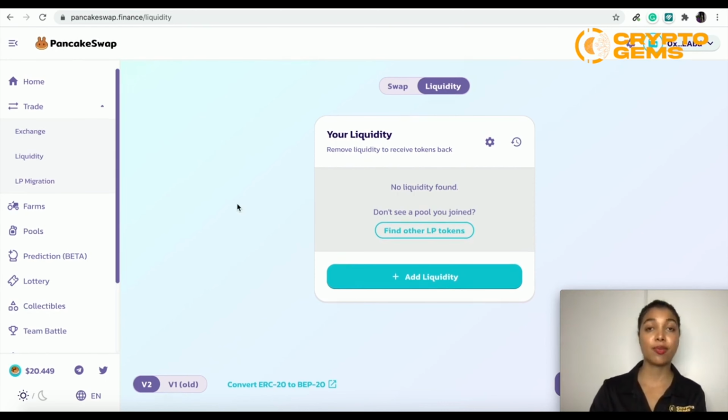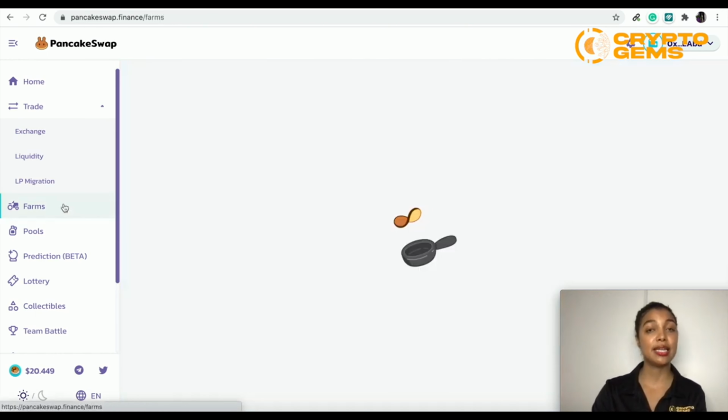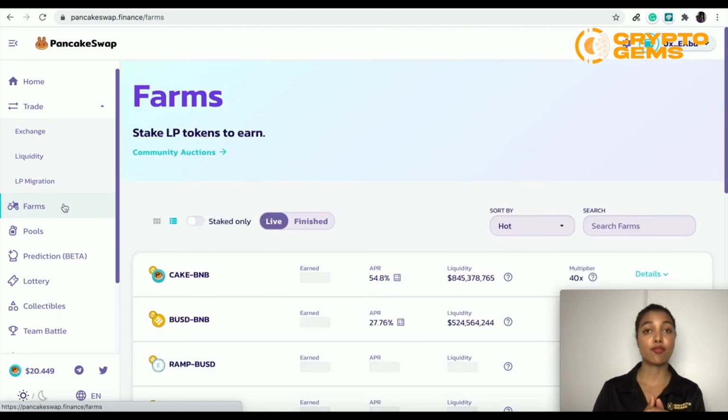The other thing you may be wondering is, what are pools and farming and all these terms that I keep hearing about Pancakeswap? Basically it's a way that you can generate more tokens, basically multiplying them by leaving them in a safe pool.